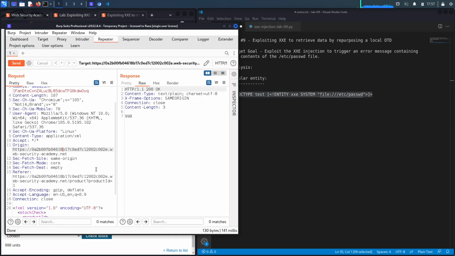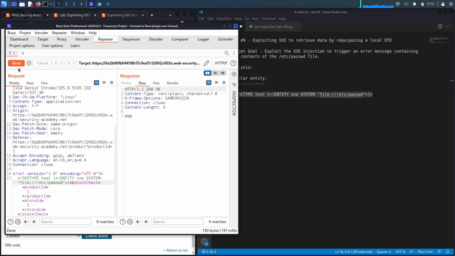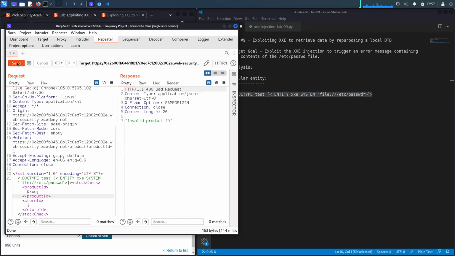Now in the request, when we hit send, you can see it displays the items that are left in stock for this product ID and this store ID. So what we're going to do is add our DTD right before the root element, and then hit send to see if the application accepts it. So far so good, the application didn't error out. Now we need to reference our external entity, so we'll say &xxe; and hit send. And it says invalid product ID.